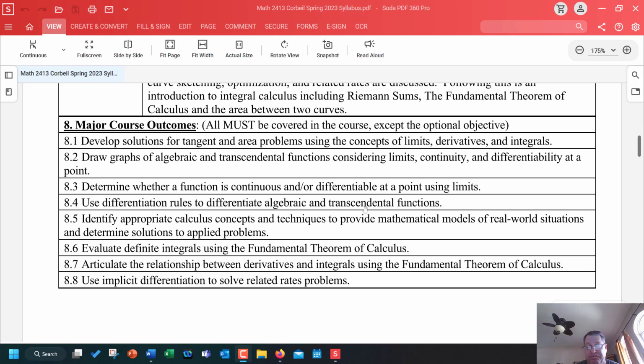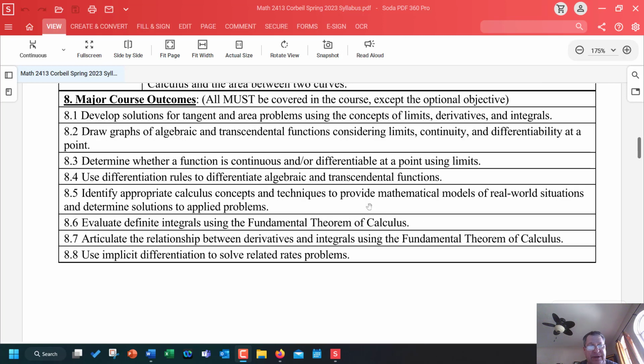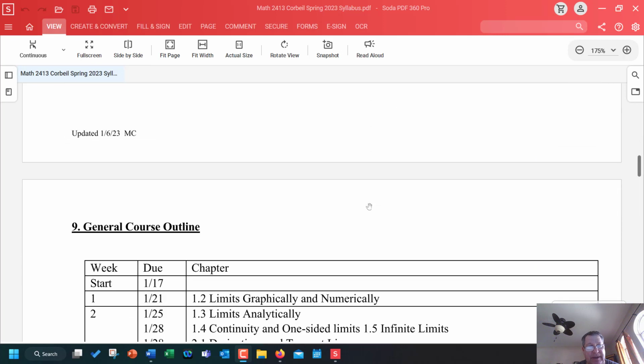Major outcomes are listed here. I'm not going to read them out. But basically it's a repeat of what we did. We're going to go from limits all the way through area between two curves using integration. So that sort of thing.